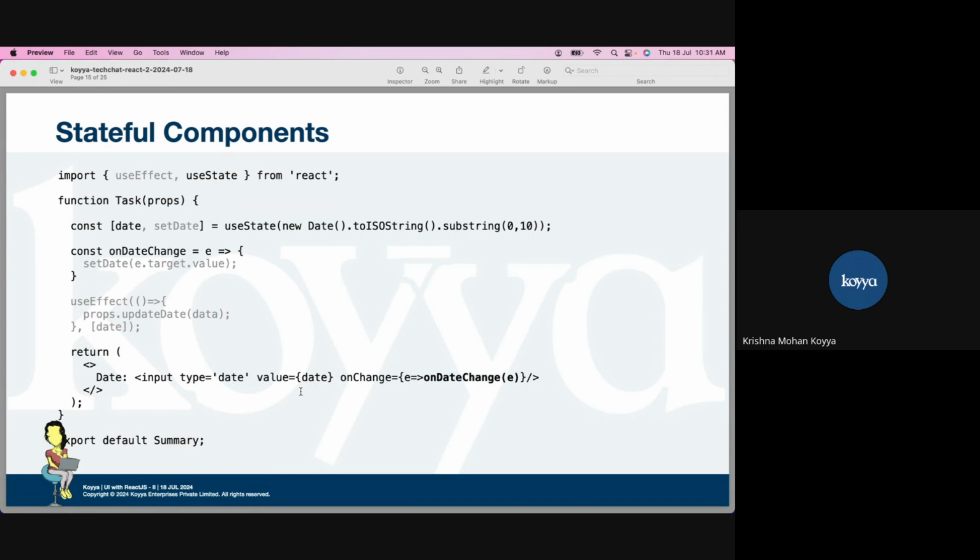Means if I assign that here, right? If I assign this as the onChange event handler, every time a user changes the value of the date by using the date picker, this function gets executed.